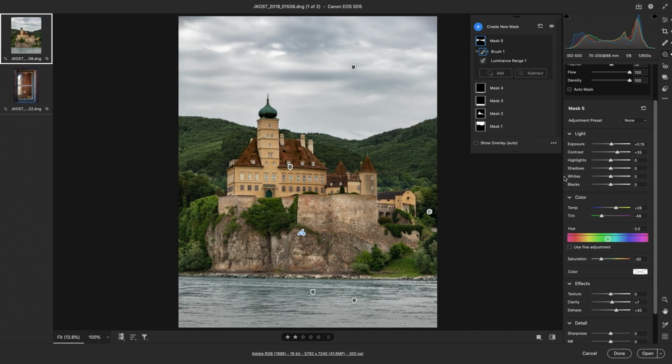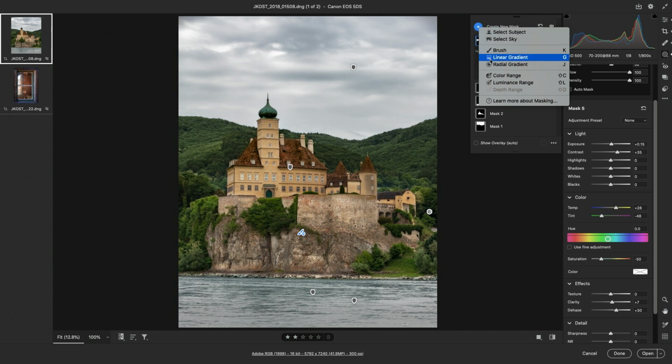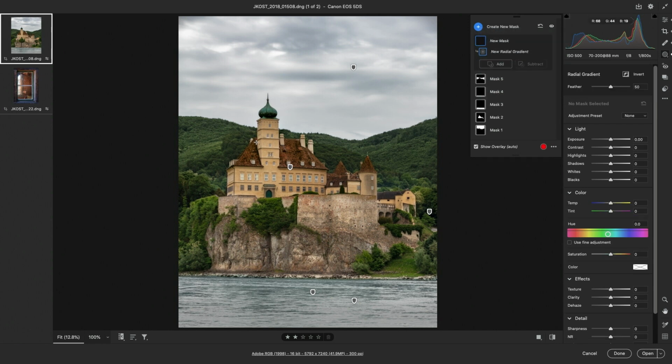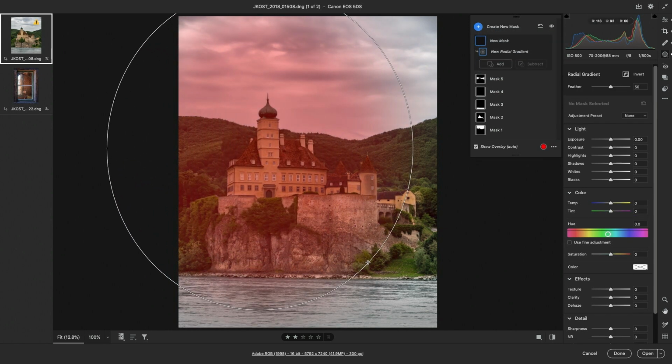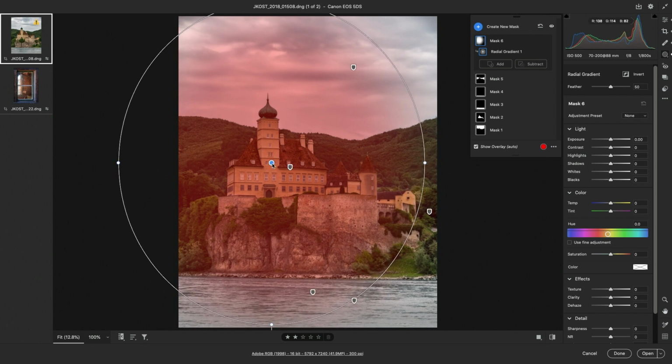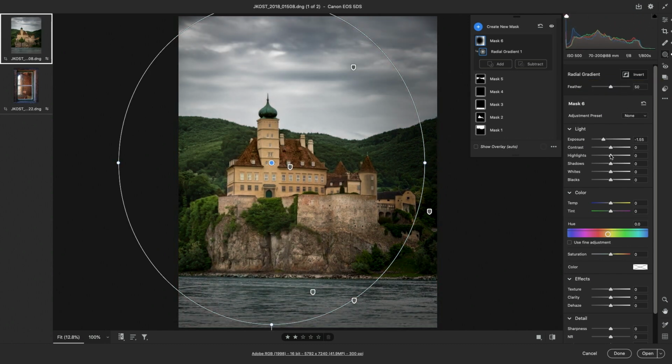Finally, to create an off-centered vignette, I'll add a radial gradient, drag out from the castle area, and reposition it a little. We can tell by the mask overlay that the interior of the ellipse will be affected, so we can click Invert or tap the X key, and then decrease the exposure and increase the shadows.